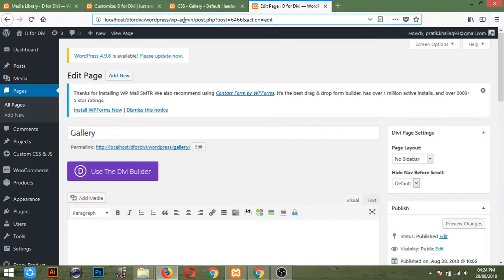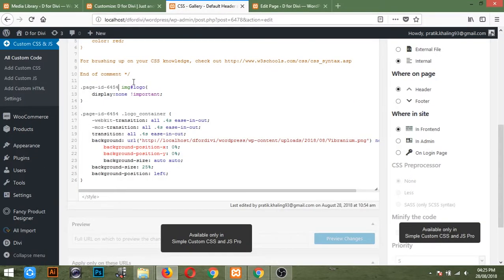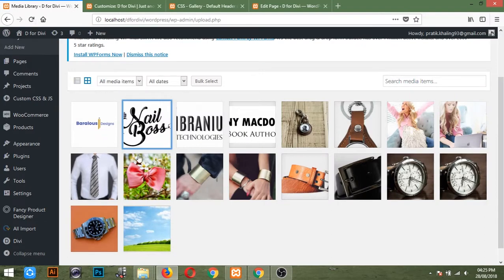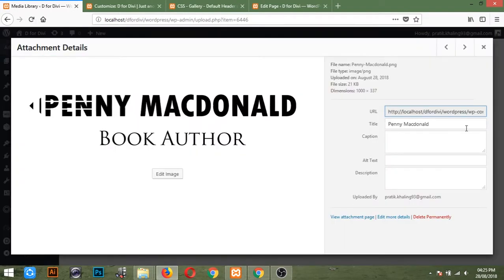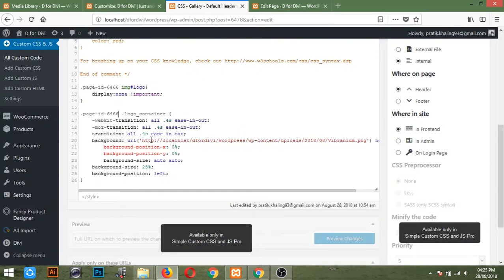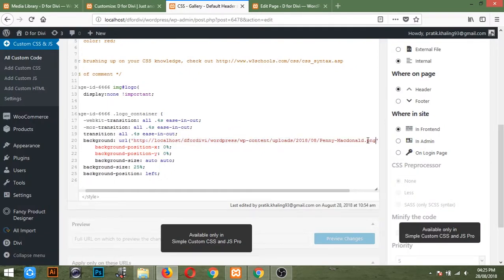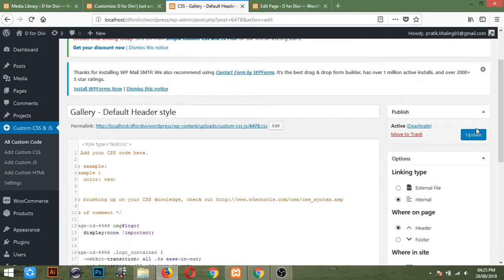We'll just paste the code here. We'll take a note of the post. It's 6466, and 6466, and we'll go back to the media library. We will use this logo for the gallery, and we will paste the URL here, of course, and we'll update this.